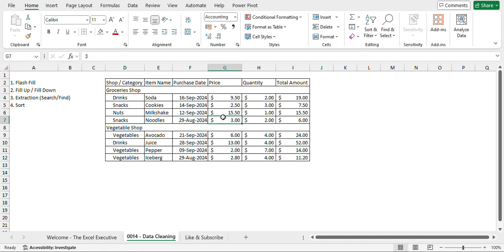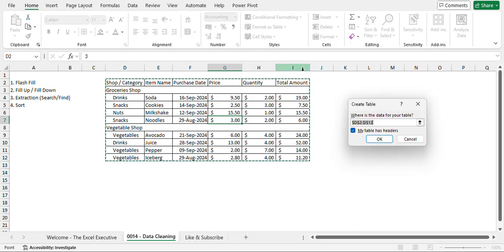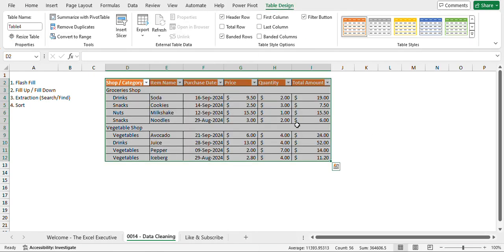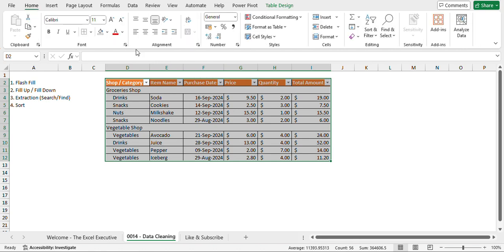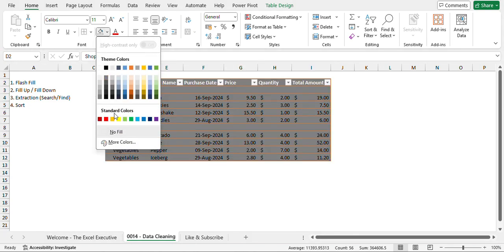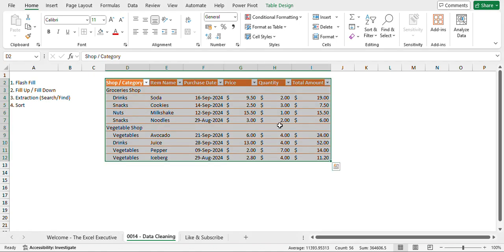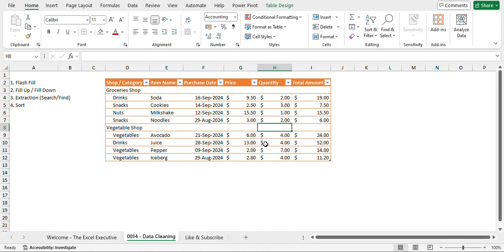So let us begin. First thing first, I'm supposed to convert this into a table. It has headers. I'm going to click OK. And like I showed you before, before I do anything else, I will clear all the borders and I will also click no fill so that I'm good to go. The next step would be to create a separate column for shops. So let me create one.